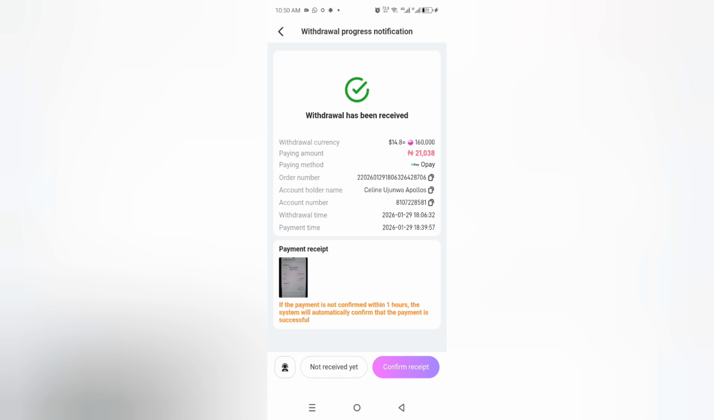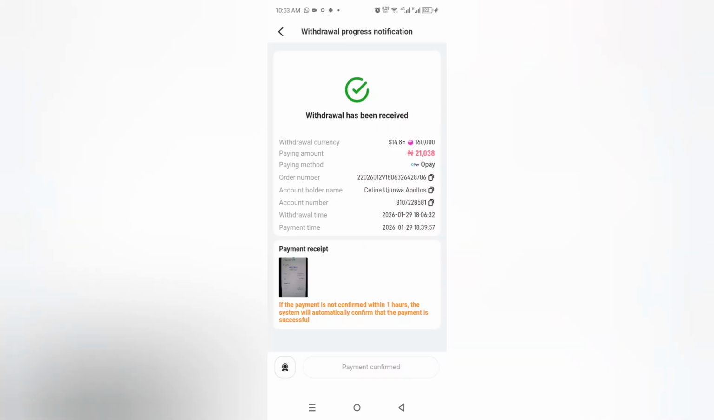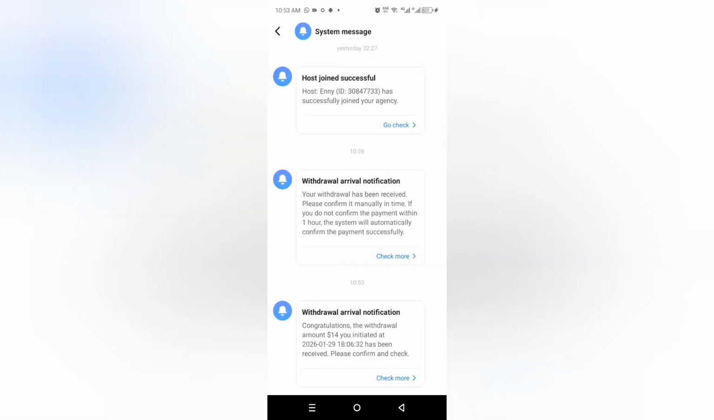Let me go and check in my accounts if it has arrived or not before I confirm the receipt here. So guys, I've confirmed the money entered into my bank account. So I will confirm the receipt here. I confirm the withdrawal has been received. So payment confirmed. That's how to withdraw from Crush Life app.